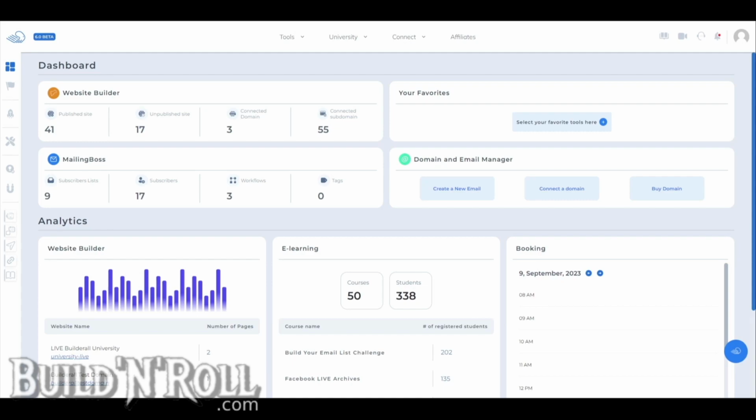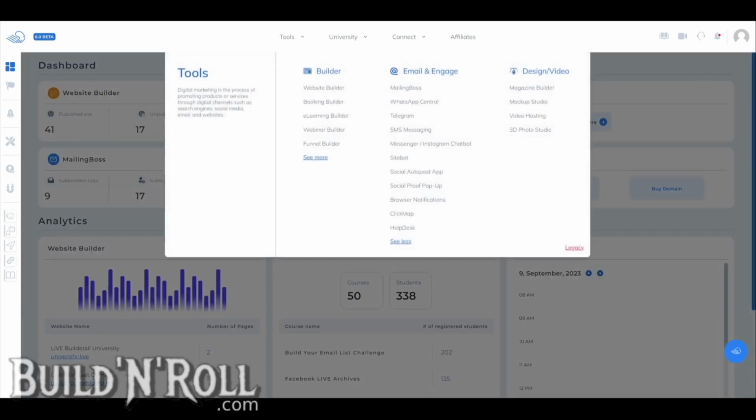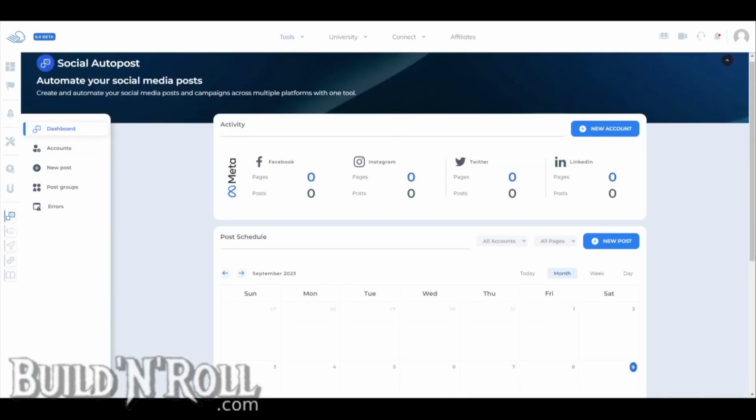To access this tool, you're going to go to the top of the page. You're going to go to Email and Engage and click on Social Auto Post app. Once you've clicked on it, you're going to get to a page looking like this.